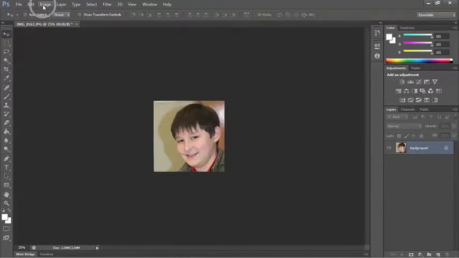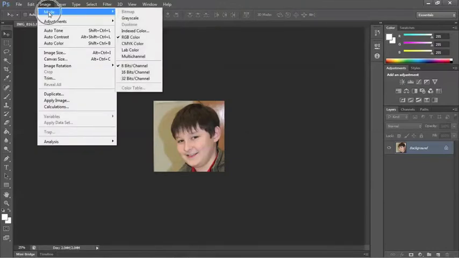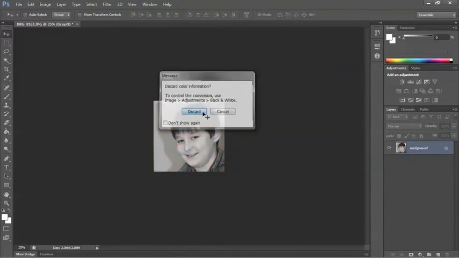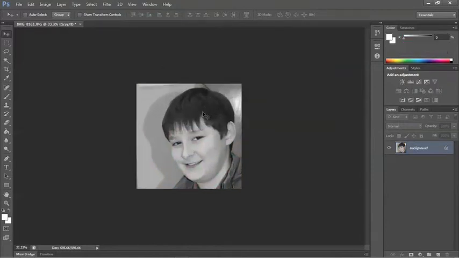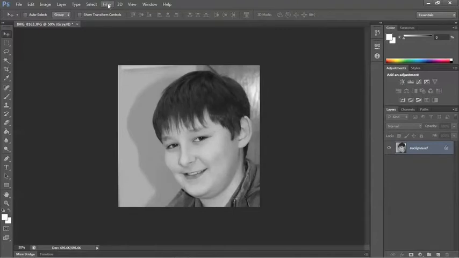Now we're going to change the picture to black and white. Go to Image, Mode, and select Grayscale. Click Discard to discard the color information. This will give you a black and white image that'll work perfectly.